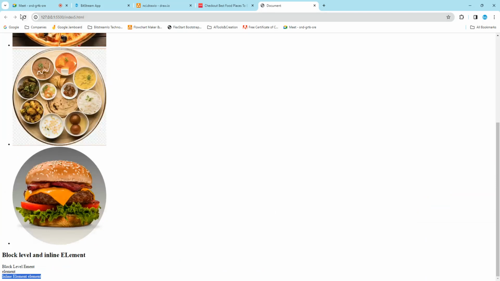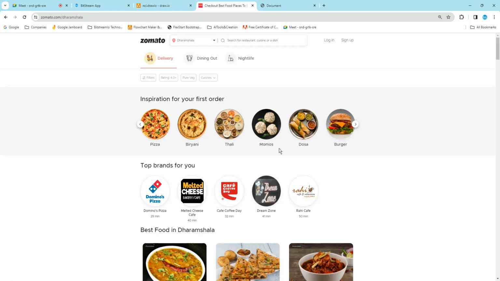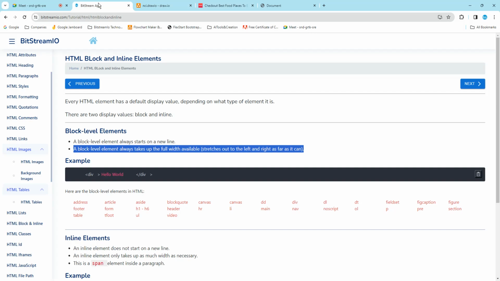Okay, now what happens? It is going to load data like this. Next, we got to know the block level element. See, with the interview question, what is this one? The block level element is taking the entire width of the screen, whereas the inline element is taking only as much space as required. The block level element goes to a new line, whereas the inline element takes only as much space as required.